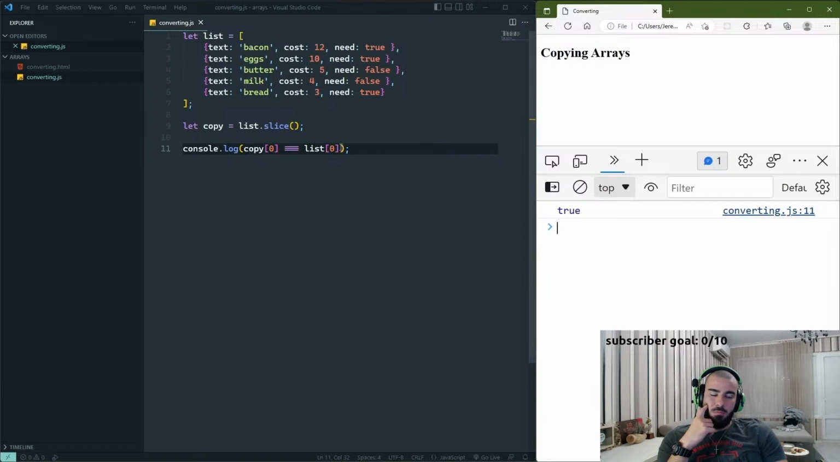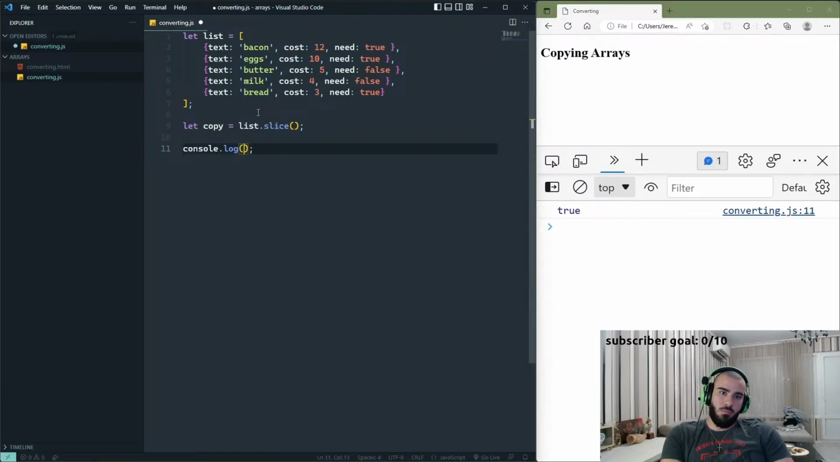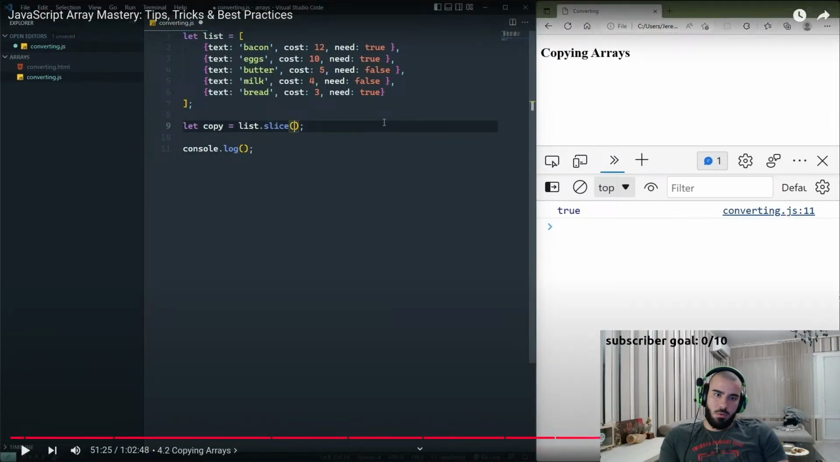Now, let's say that we want a shorter copy. We don't want to copy the entire list array. So that's where the argument that we pass to the slice method comes into play.